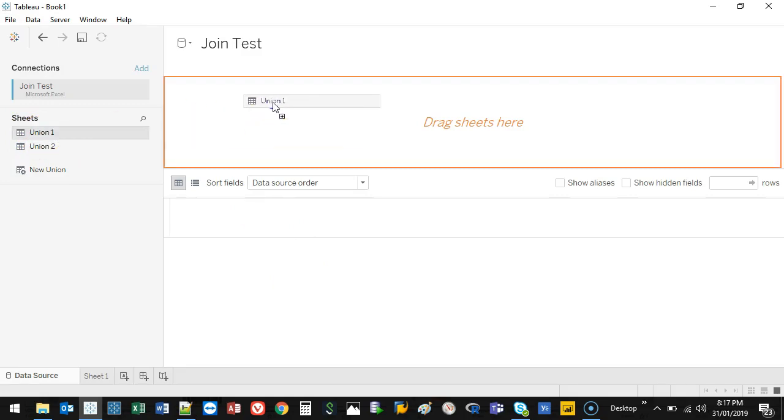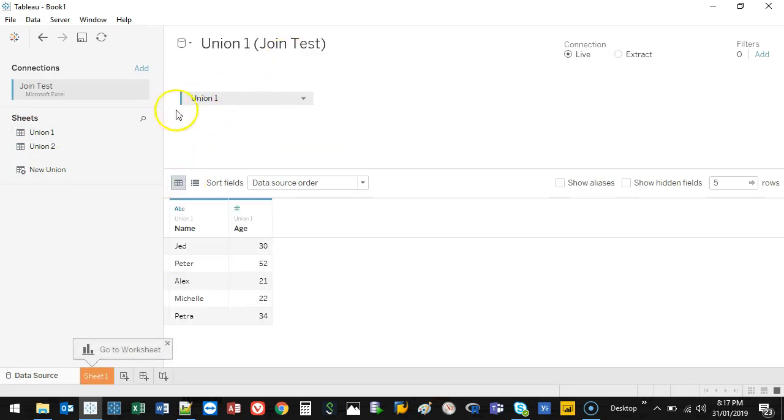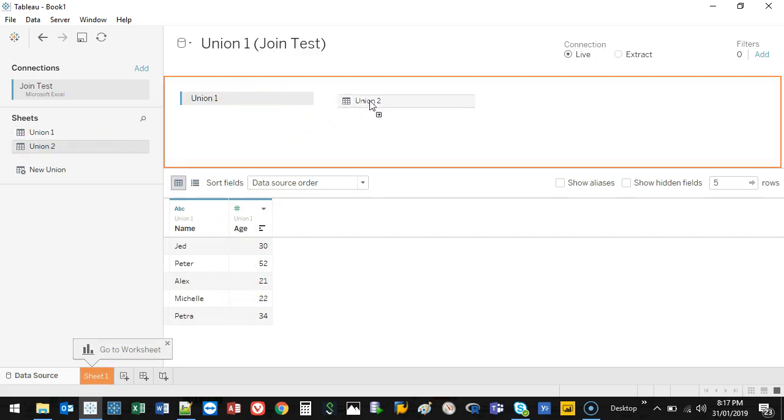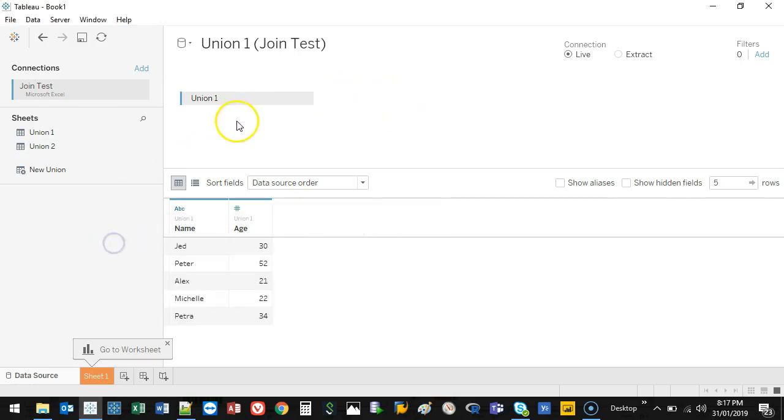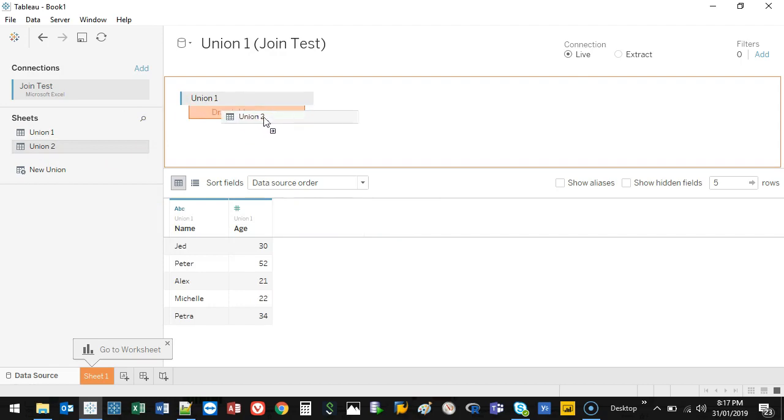So if I bring union into here, that's just the name of the sheet. You can see the information there. If I do it something like that, it's going to join. I don't want to join, I want a union. I want to stack them. So what I do is I can grab union two and drop it just underneath union one.